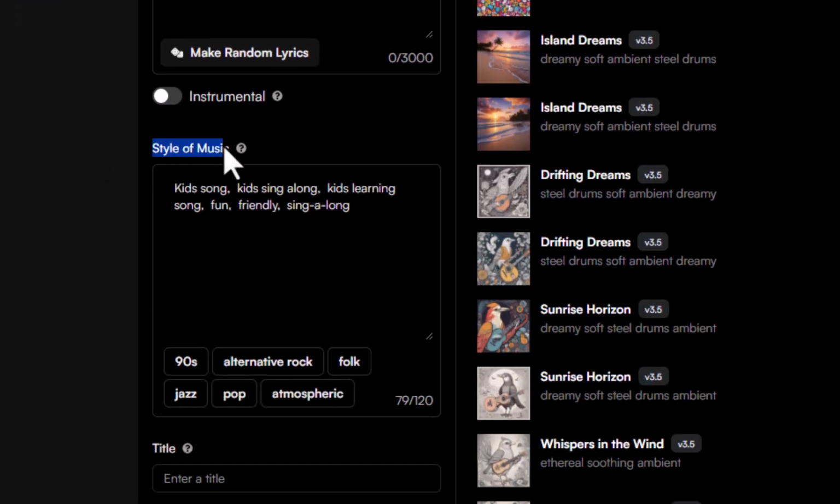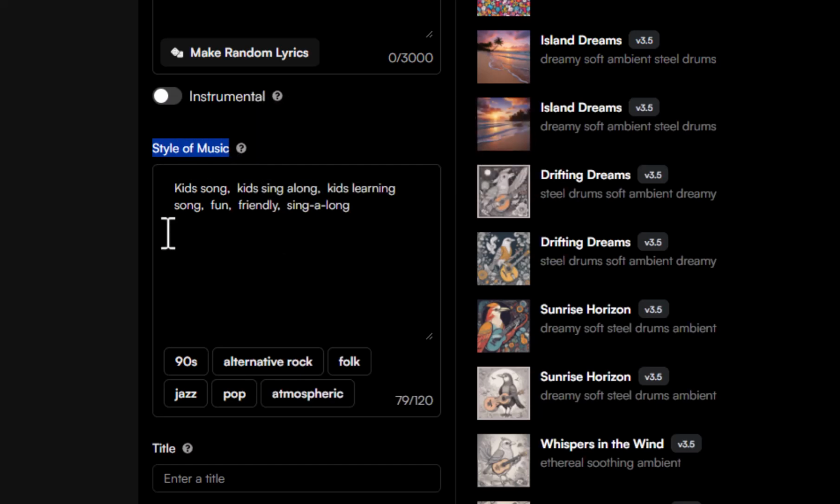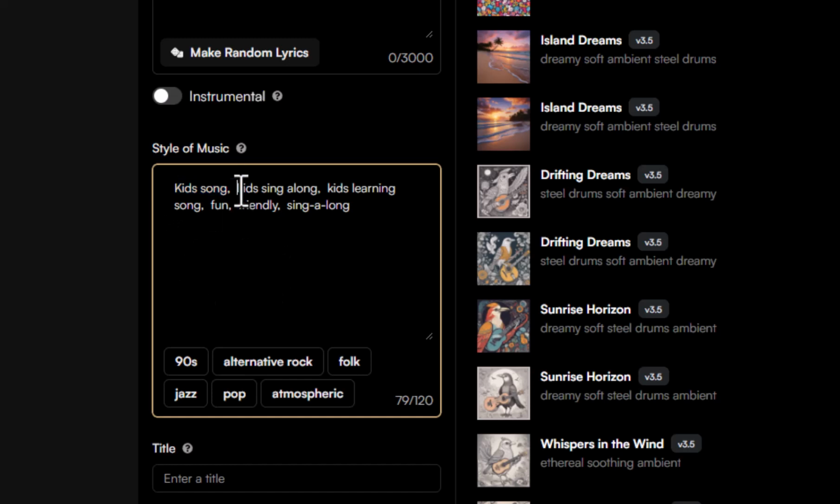If we go to style of music, this is basically the genre, and you can also put in the vibes and stuff like that for the style of music we want to create. We got kids song, kids sing along, kids learning song, fun, friendly, and sing along. And that's basically where I leave it.